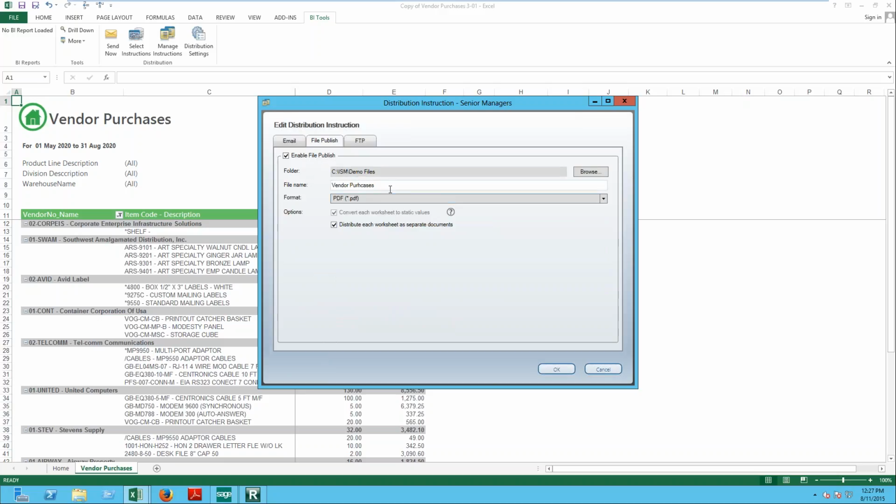We've told it the name of it and what format we want it in. Notice you can get this in Excel or PDF or these other types. And there's an option here to convert each worksheet to a static value, or I can actually distribute this with the actual Sage Intelligence formulas embedded in it. So most people will do static if they're distributing, but you don't have to.